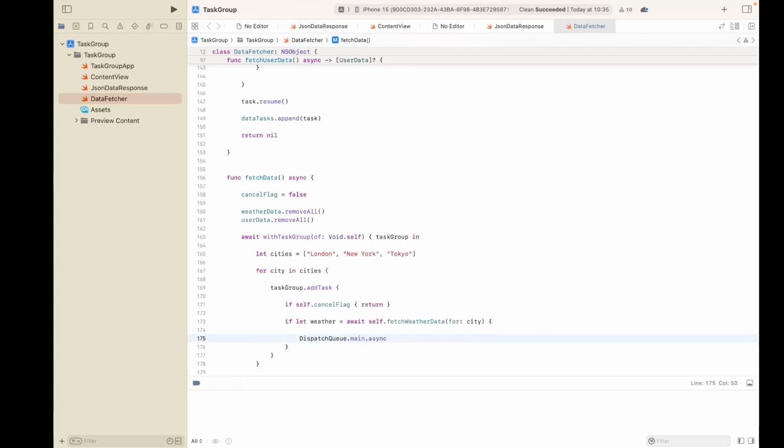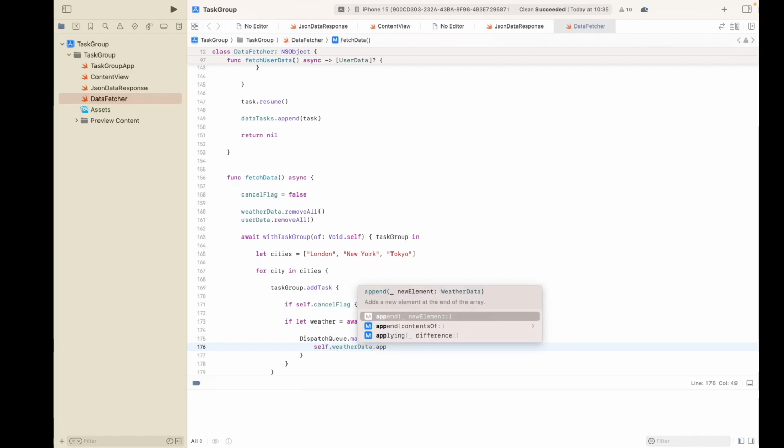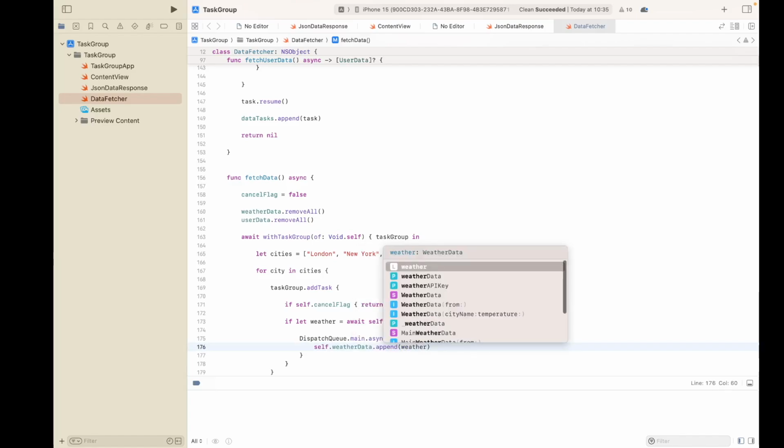Make sure we're on the right thread. self.weatherData.append(weather). So there, we just update the weather data on the main thread to ensure that the UI will update correctly.